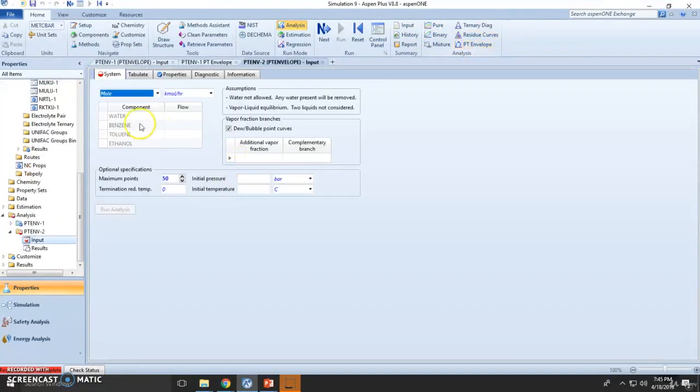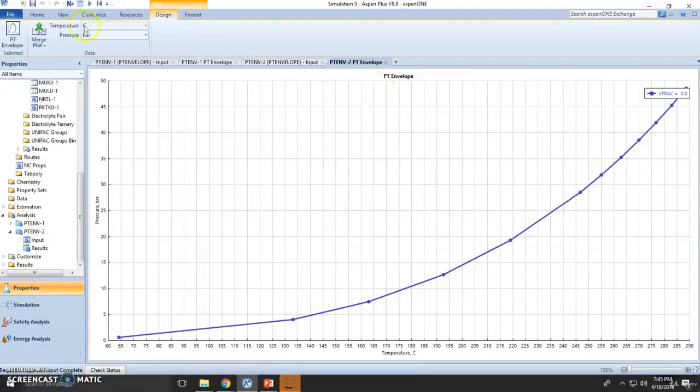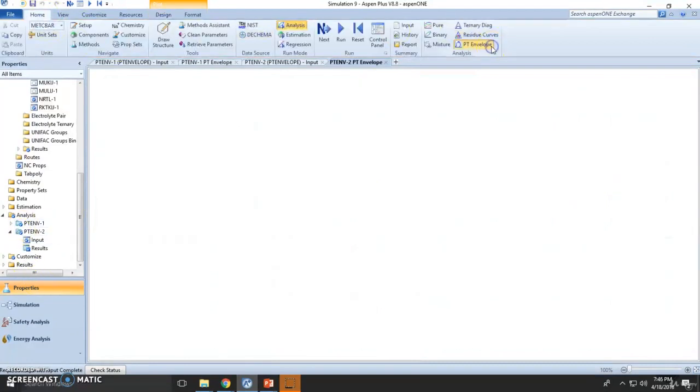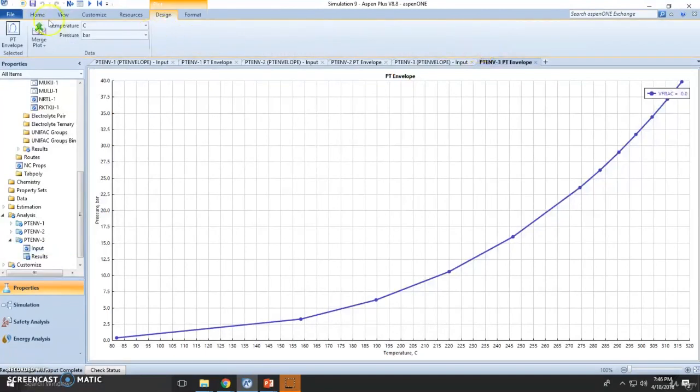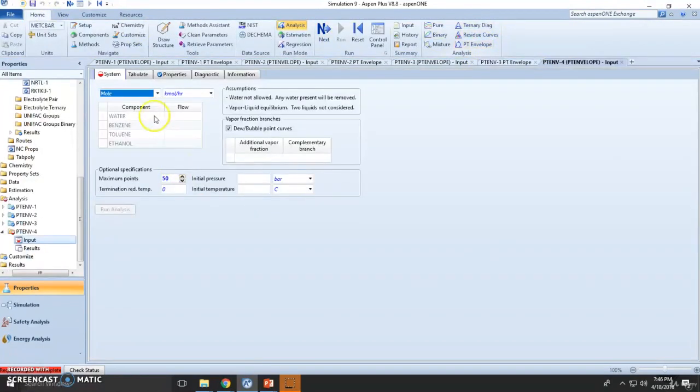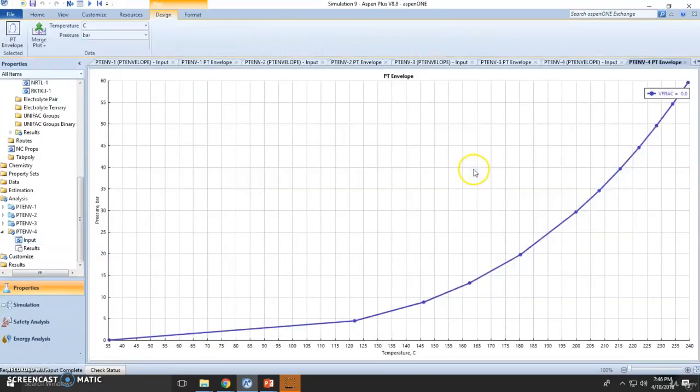And add a PT envelope for benzene. And a new one for toluene. And finally a new one for ethanol. So let me show you that even if I change the value of the flow rate, we are going to still get the same data.